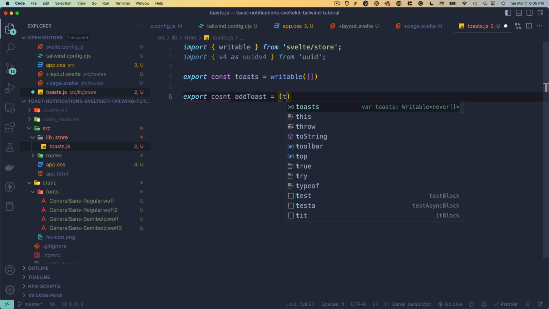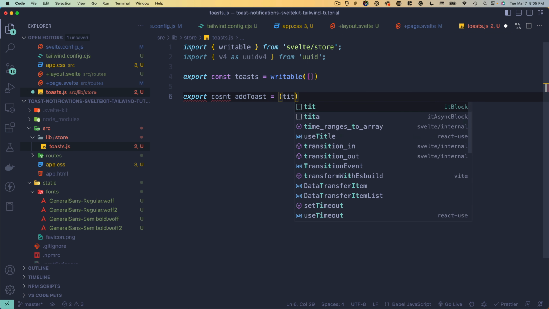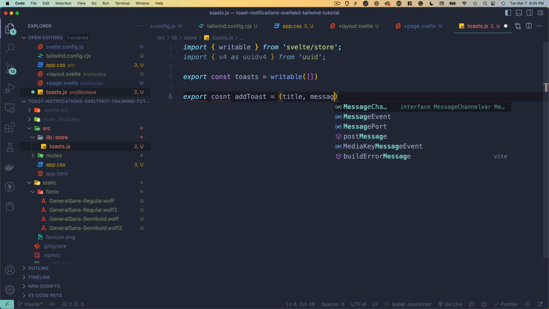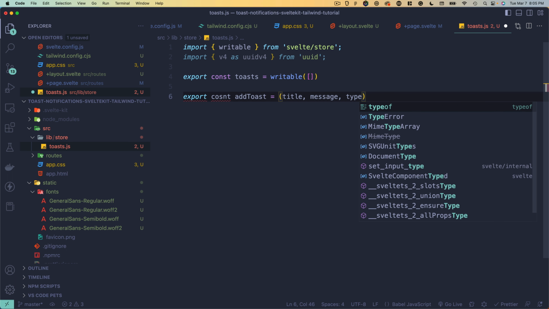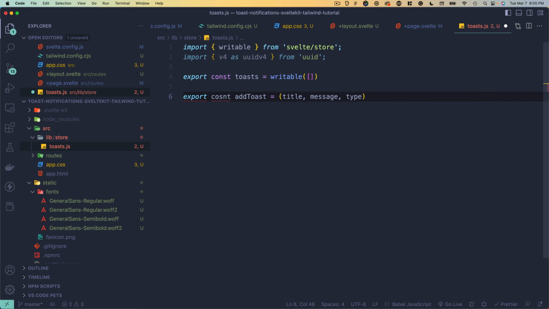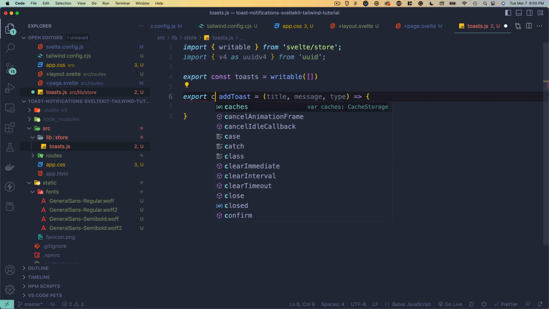Now this is going to take in a couple of values. The first one is title, the second one is message, and the third is type. This type is going to be used for handling what colors as well as what icons should render in the toast notification.